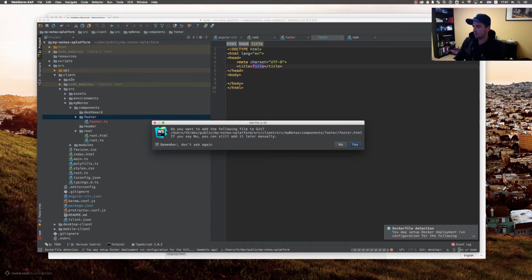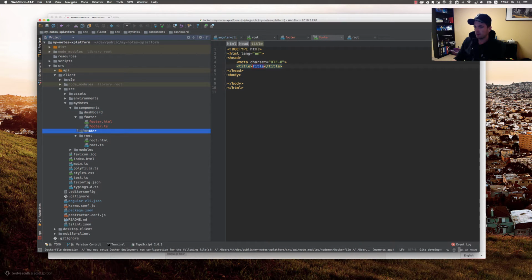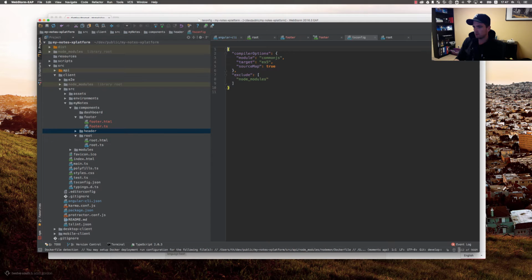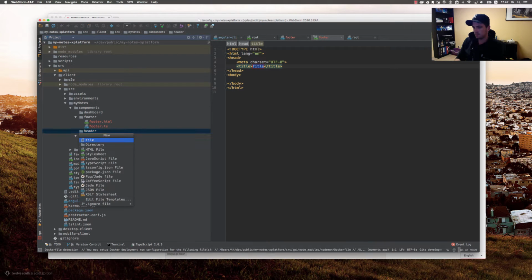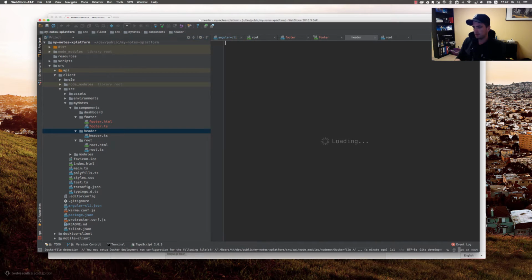And let's get rid of that warning or message right here, because we want to add our files manually to the version control. And let's add another tsconfig. No, that was wrong. Get rid of this one. Let's add a TypeScript file and let's call that header, and another one header.